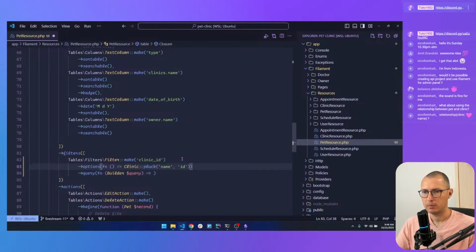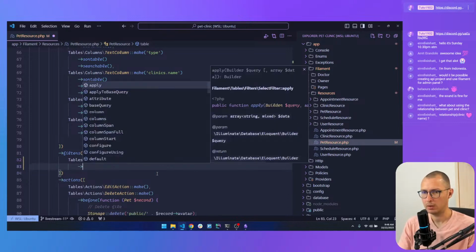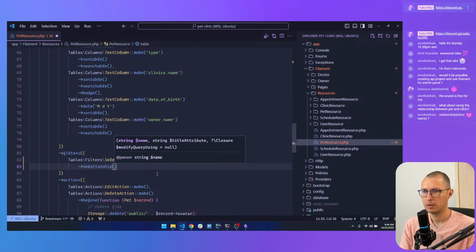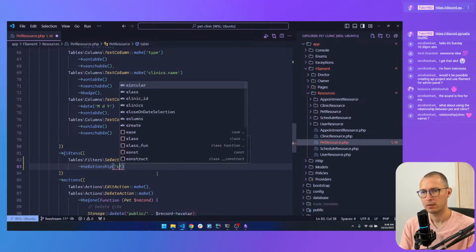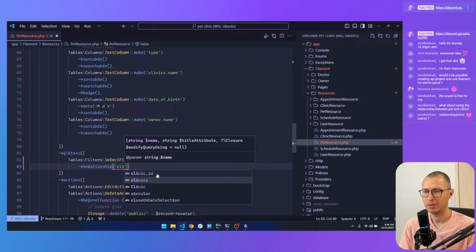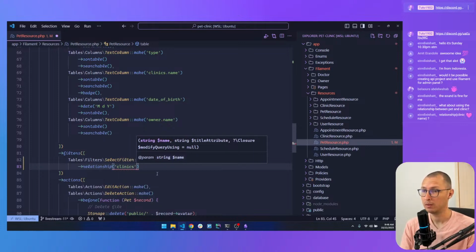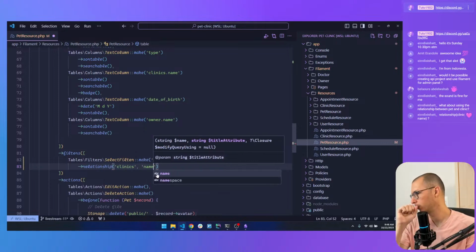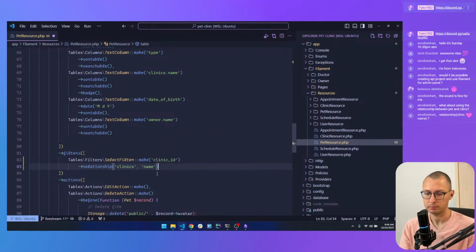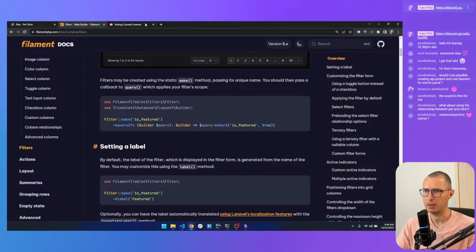So go back a few steps, select filter. Instead of this, you mean using relationship. This will be clinics. Actually, this belongs to many. And title attribute will be name. So I'm guessing I'm gonna get the select again.